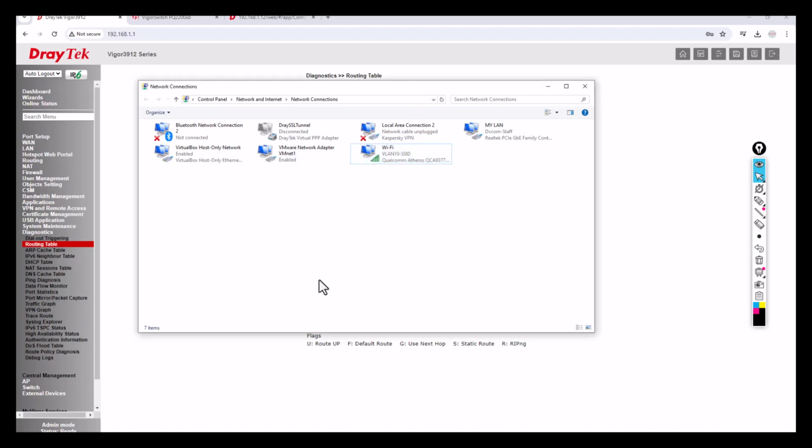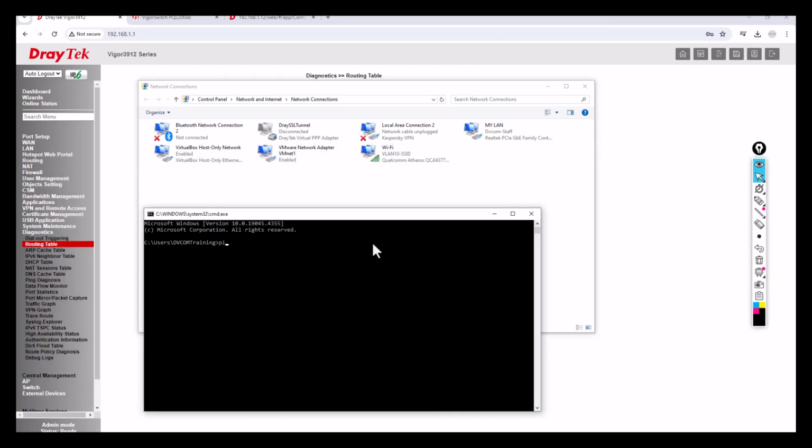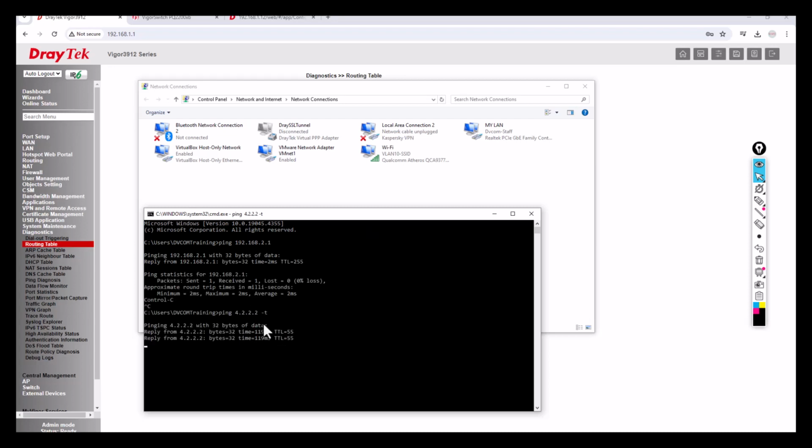But I want to check whether I'm getting internet or not. That's one more thing, guys. So for that, ping 192.168.2.1, the IP address, and ping 4.2.2.2 continuously. So it's working fine, guys.